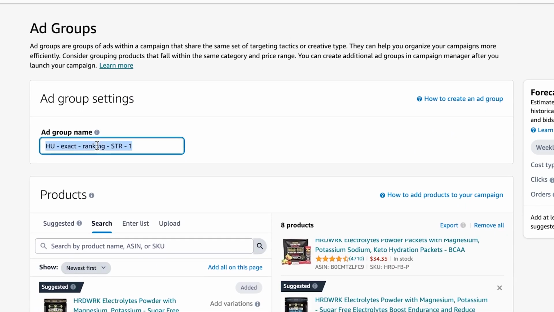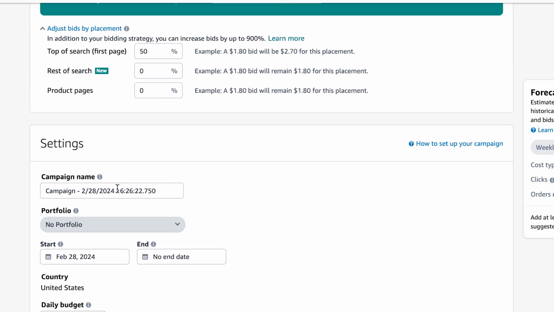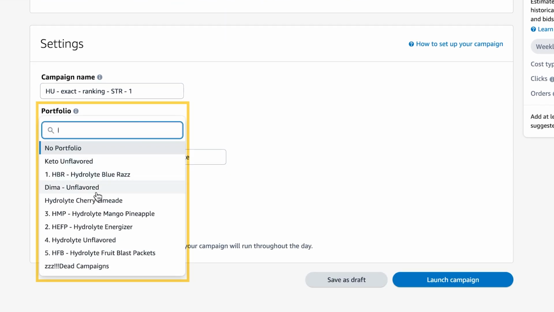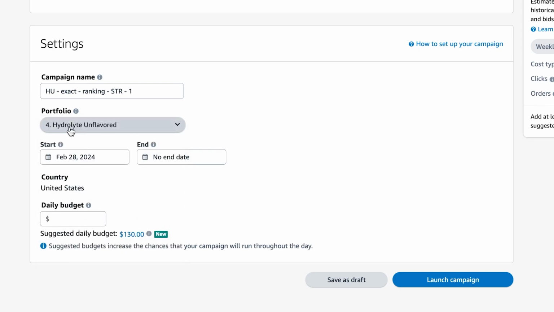So we copy the ad group name and paste it. It's going to ask me for a portfolio. I always like to separate my campaigns into a specific portfolio. So in this case, it's going to be Hard Work Unflavored, Hydrolyte Unflavored for this one. And then, what's the start date? Today. No end date.